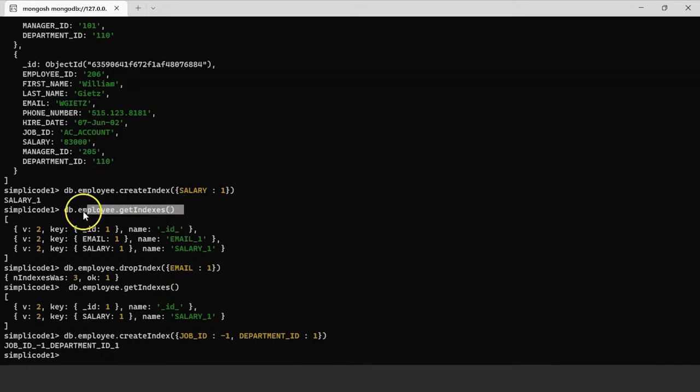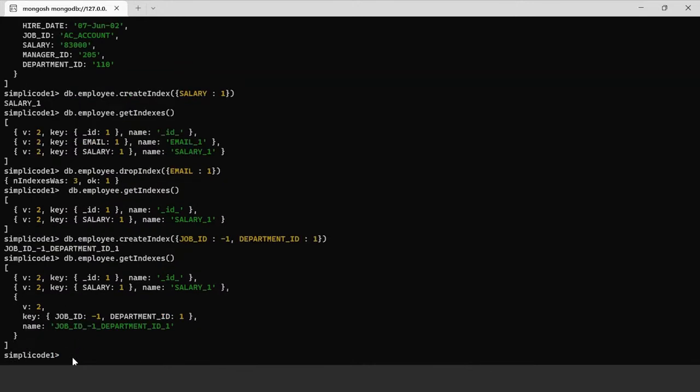So let us just confirm whether they have been created or not. So let us copy paste again. So now, as you can see, we have another two indexes that we have created, which say job ID and department ID as well. So this is how you can create a compound index in your MongoDB database as well.